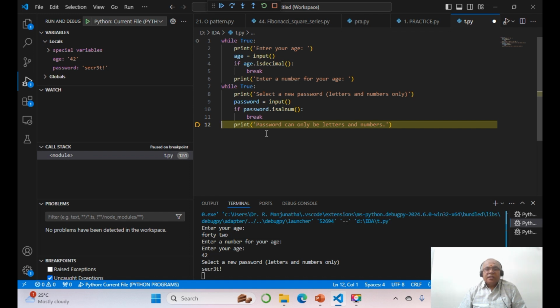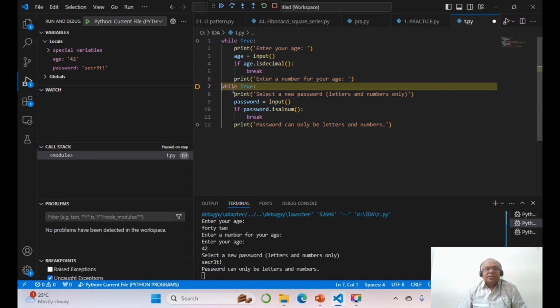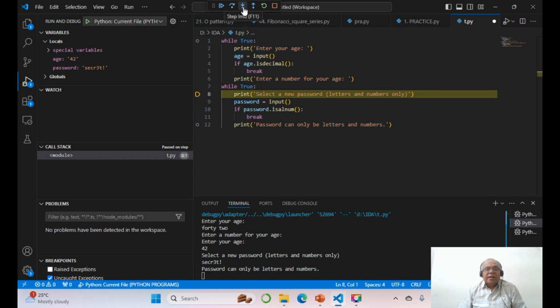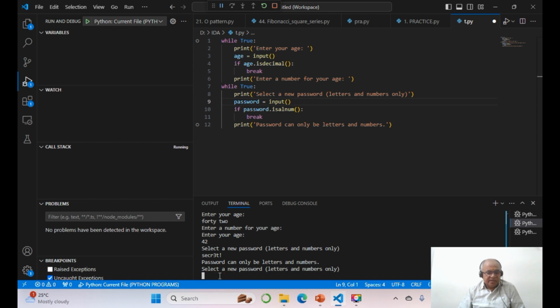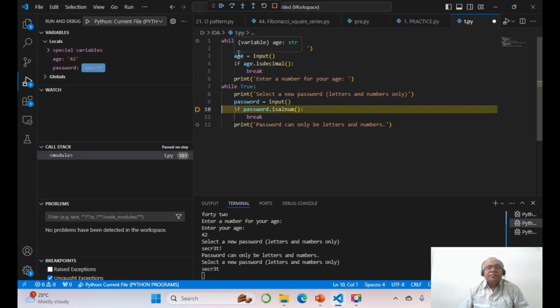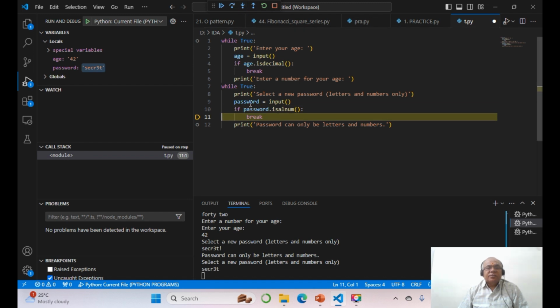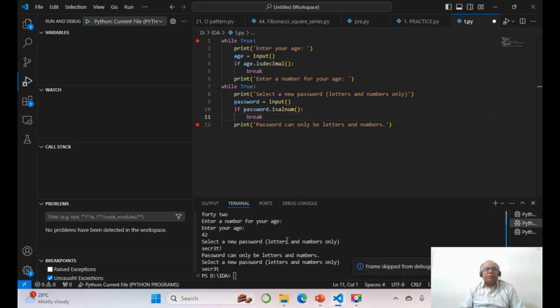Again it comes out of this. It won't go to this. Again, password can only be letters and numbers. Since it is an infinite loop, again it goes to this. It won't go to this. It comes to this. Select a new password. What will I give? SECR3T. I don't give the exclamation mark now. I will enter it. So is the password alphanumeric? Yes. So it comes to this now, breaks and comes out of the command prompt.